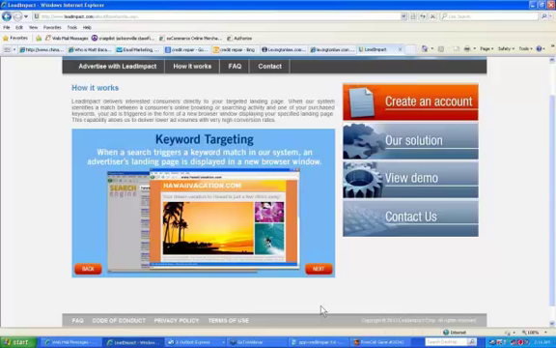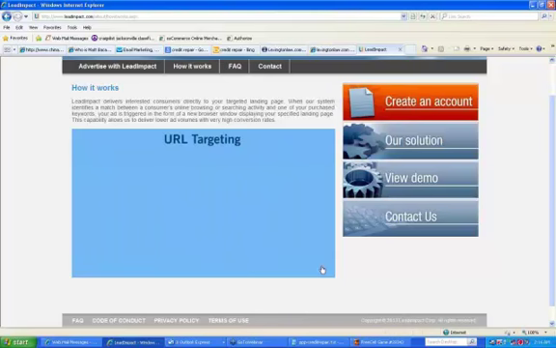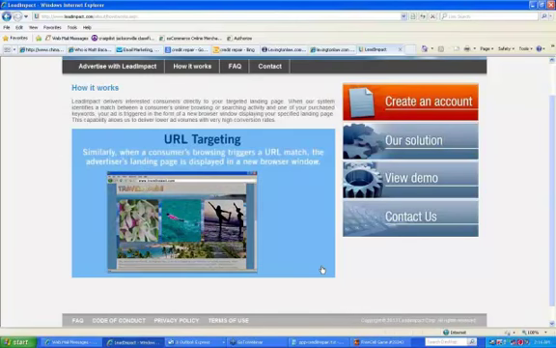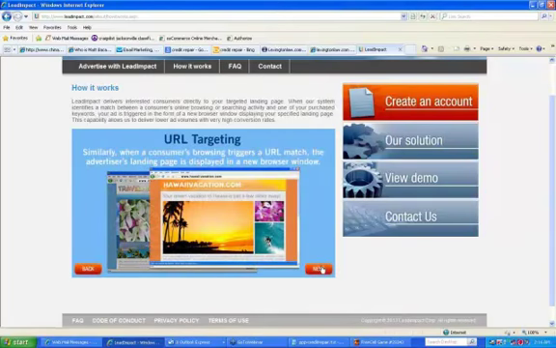What we're doing is, the people that are actually going to pages is where we're focusing our keywords. I think they might actually show that on the next page, maybe. Yeah, URL targeting, and that's where the game begins. Just to give you an idea right here, when a consumer is browsing and the URL matches, that's what we're focusing on, then the advertiser will have your window pop up in front of them.